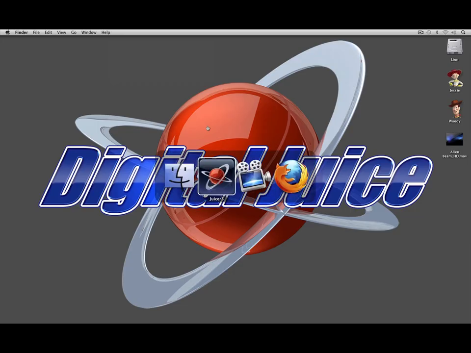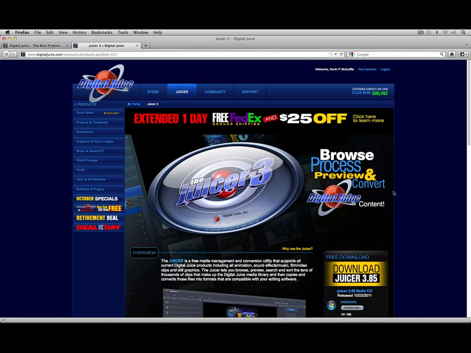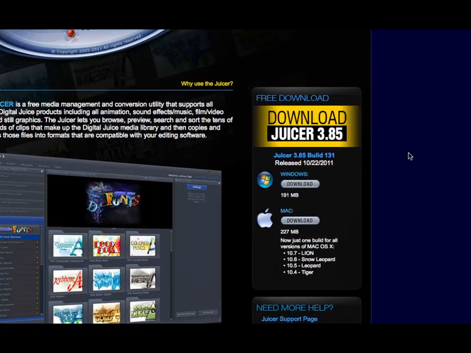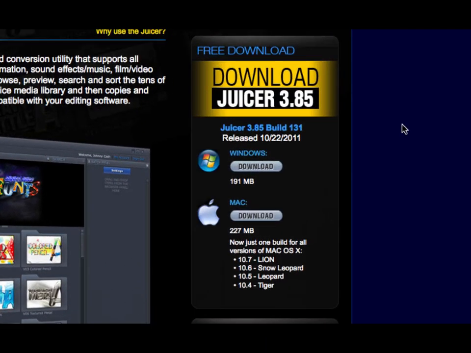As you can see, if I hide the Juicer and Command-Tab into Firefox, the most recent version of the Juicer that was released on October 22nd is Juicer 3.85 Build 131, an absolutely free download for Windows and for all versions of Mac. So if you don't have the most recent version of the Juicer, I want you to head on over to the Juicer section of the Digital Juice website and download it.